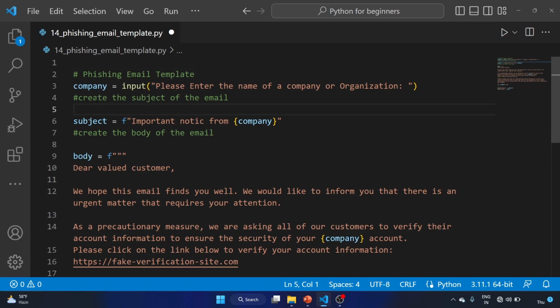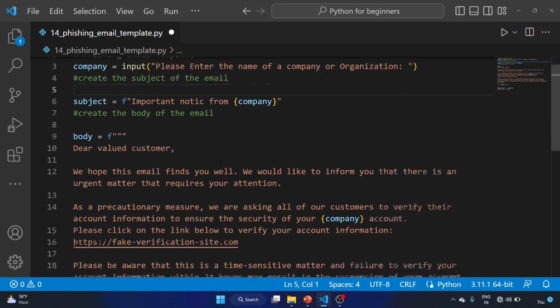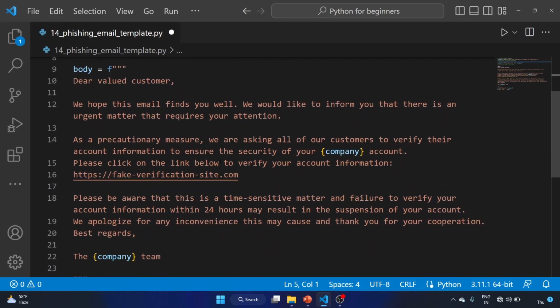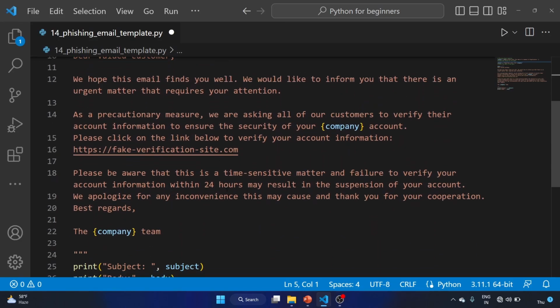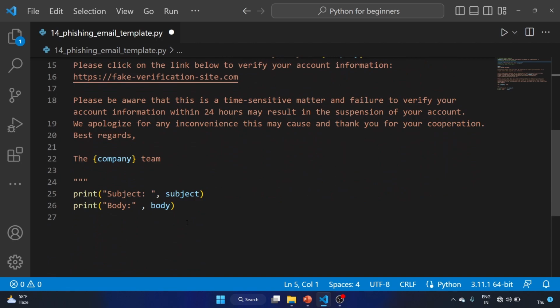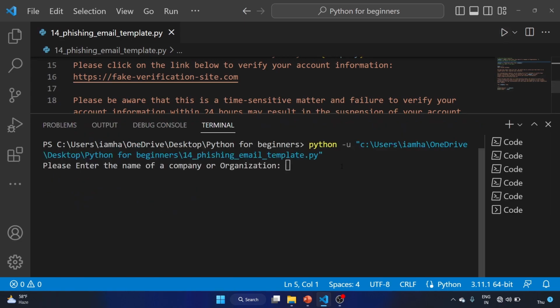First we are creating the variable company, and we are asking the user to enter the company name. Subject: important notice from the company. We are using the formatted string here. And here is our email body, and after that we are printing the subject and body. So let's save the file and run the code.